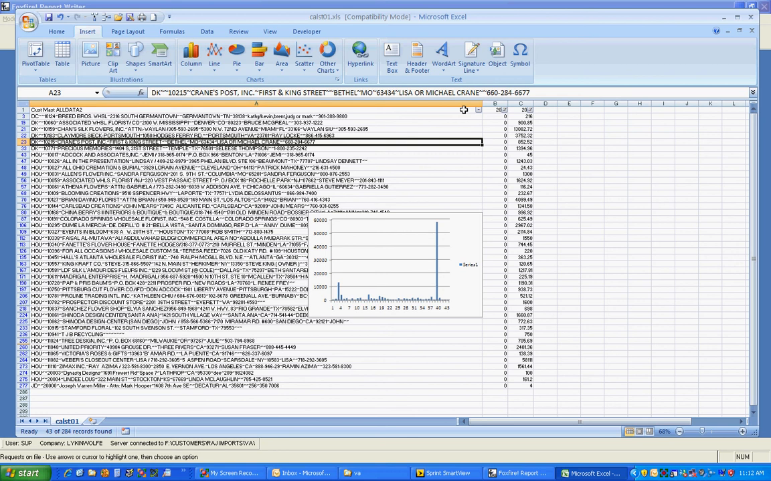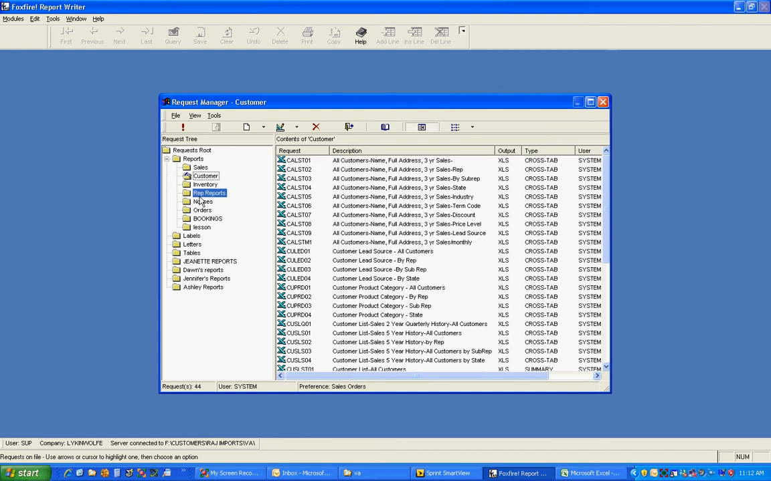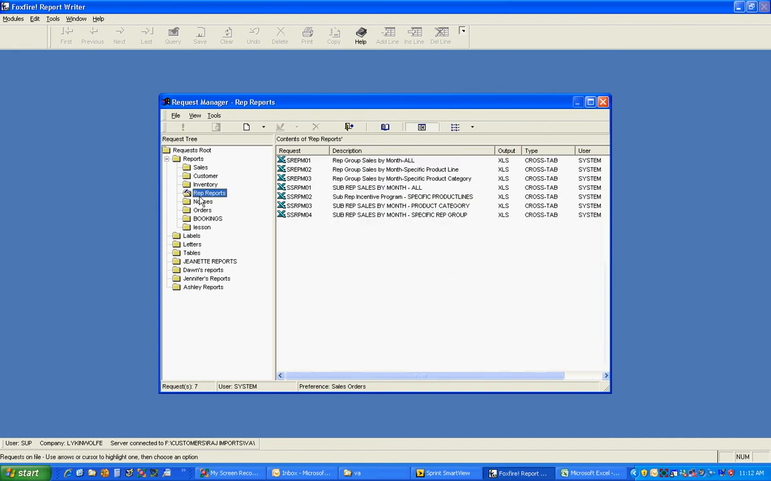Okay, reps, we have the same report. Of course, you don't have any reps, but if you did, we have the same types of reports under the reps, where you can do analysis by rep and by sub-rep, provided the data is in the system. Any questions? Well, that really concludes everything I can teach you about the report writer at this point. Fantastic.